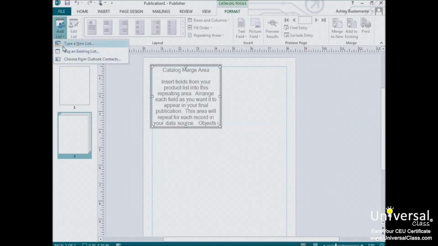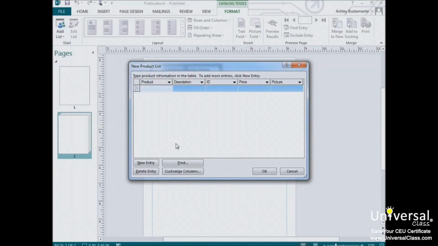Here, we have the option of creating a new list, using an existing one, or choosing a list from our Outlook contacts. Since we're going to be making a catalog of shampoo products, we're obviously not going to use our Outlook contacts. We'll show you how to use Outlook contacts in the mail merge section of a later lesson. So go ahead and click on the Type a New List button. Here we have the opportunity to create our list from scratch.